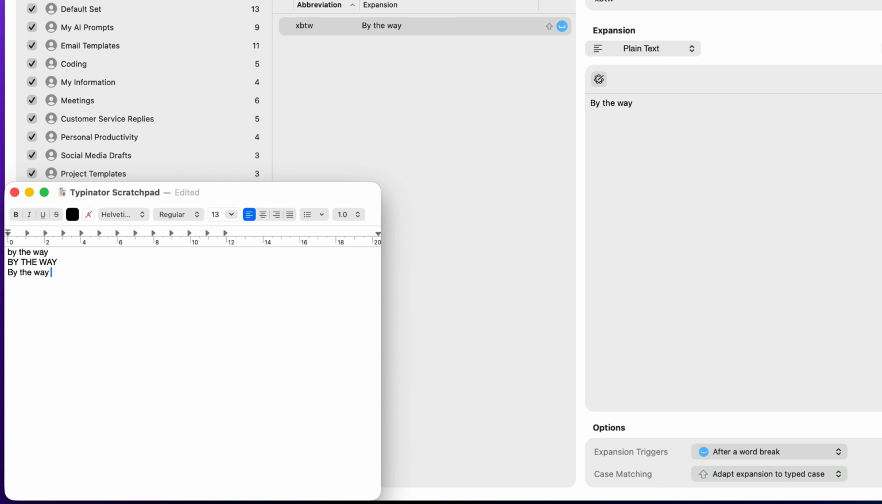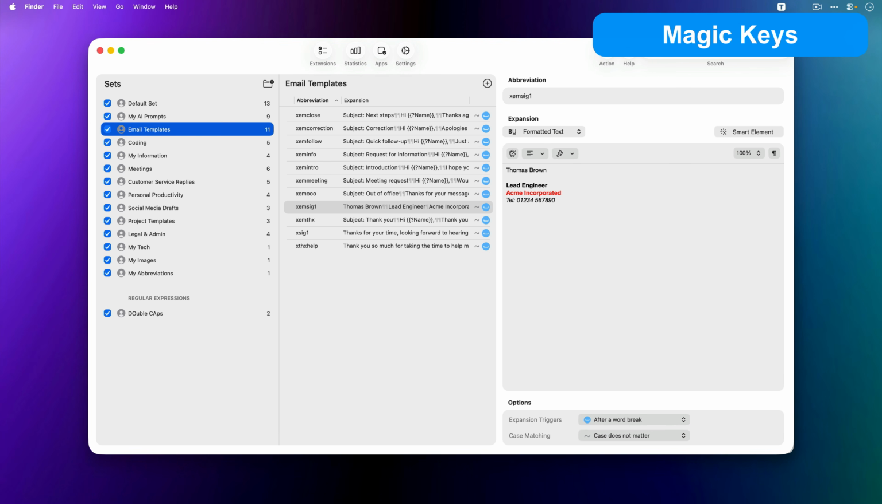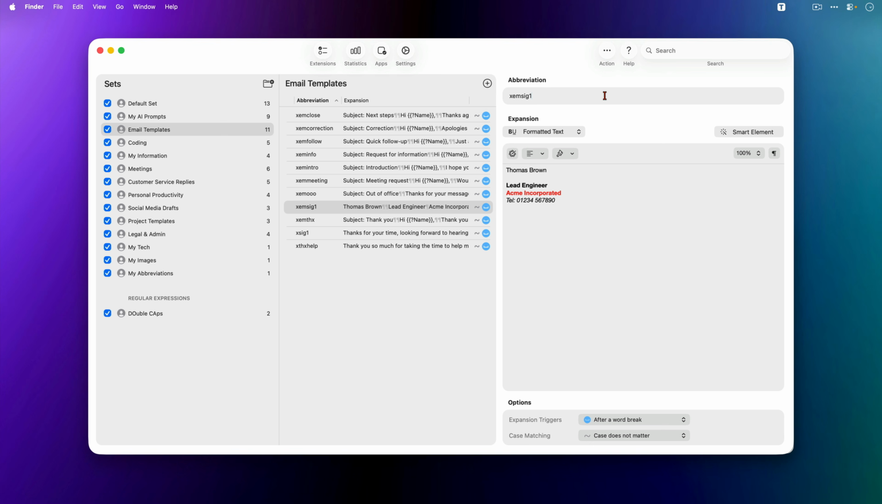So total control over how you want your expansion to appear. If you want to have one core abbreviation but have it potentially provide you with different expansions, you can use a feature we call magic keys to give you some variety. So here we have an email signature and the abbreviation is XEMSIG1 because the plan was to have multiple signatures but with a different number on the end. Instead of that, we could remove the digit on the end and just replace it with a magic key.